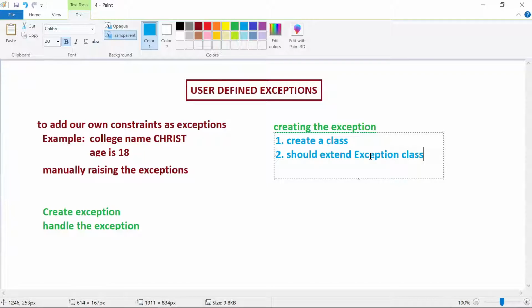After that, if you want to handle this one, once you have created your own exception, you have to handle the exception. To handle the exception, what you have to do, we'll see now. So note down the steps to be done for handling the exception.